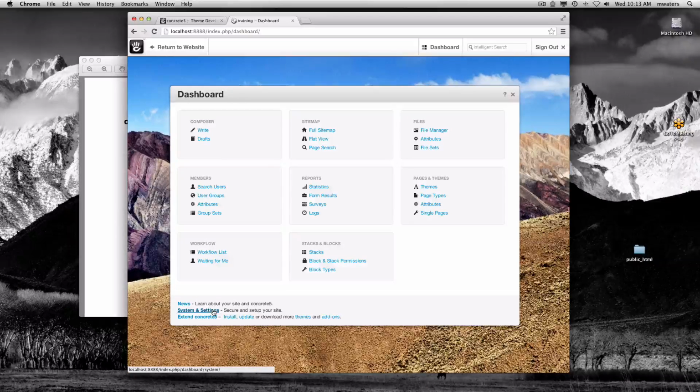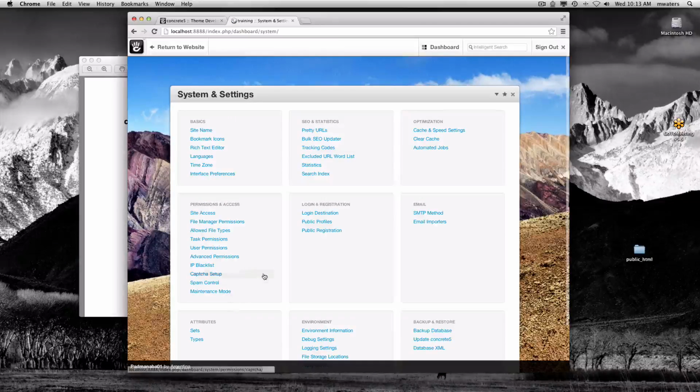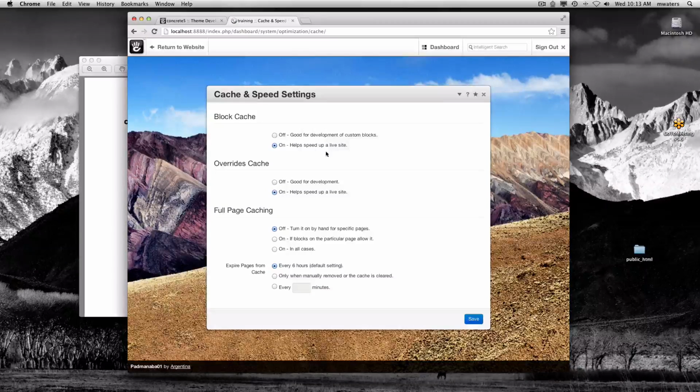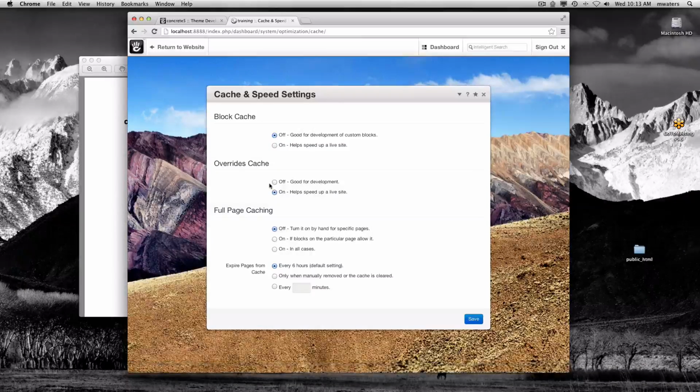As I mentioned, I'm going to go into System and Settings here, and then go over to cache and speed settings and just turn off a couple of these caches that concrete5 has turned on by default in a brand new site. So I'll turn off the block cache, and I'll turn off the overrides cache too. The cache in concrete5 preloads a bunch of resources that are usually accessed in a more dynamic way, and makes them quicker and easier for the site to access.